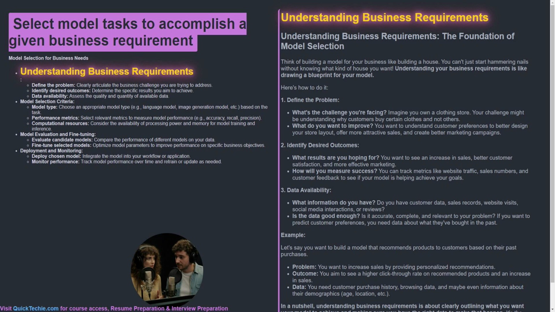Think of building a model for your business like building a house. You can't just start hammering nails without knowing what kind of house you want. Understanding your business requirements is like drawing a blueprint for your model. Here's how to do it. 1. Define the problem. What's the challenge you are facing?